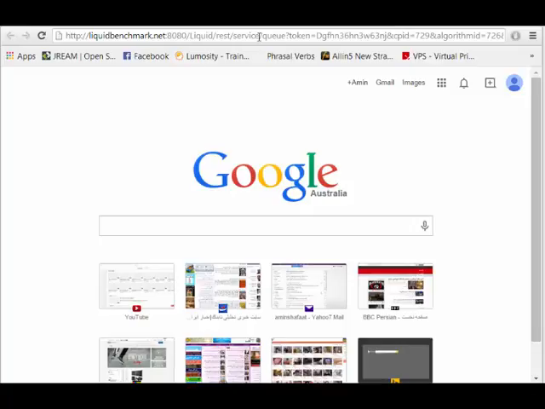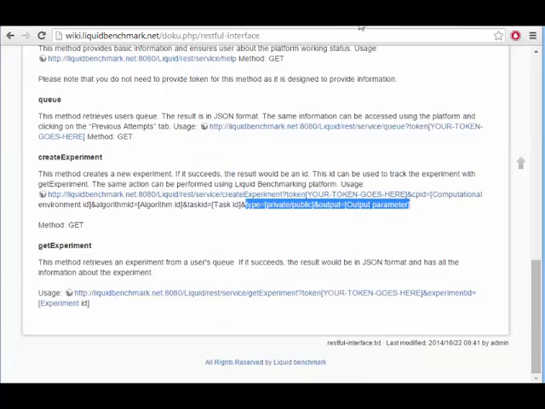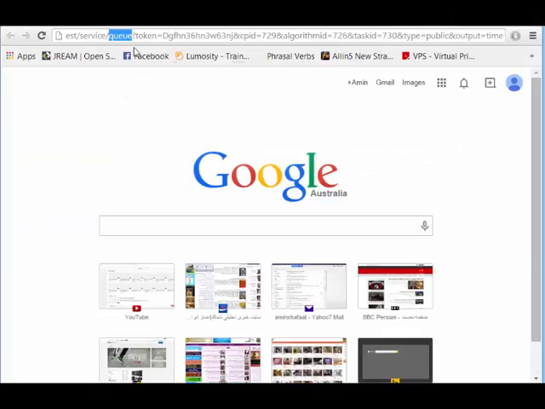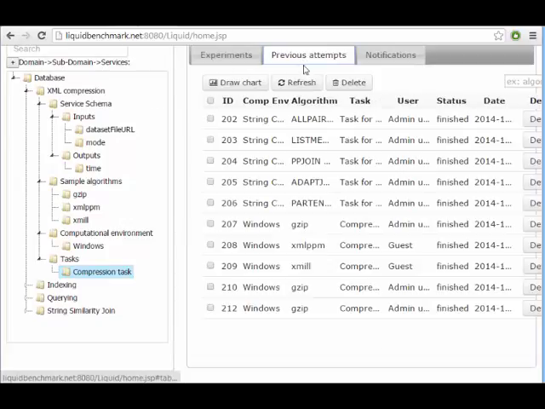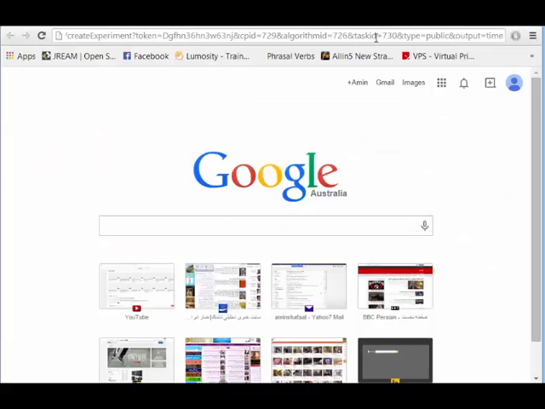So I put the URL, and then we need to change the queue to create experiment. This is the method we are using, create experiment, and then we need to provide the token, then the CP ID, which I have already done, then the algorithm ID, then the task ID, and the type, which is public, also the output parameter, which is time. So let's go back to the platform and see in previous attempts we have all finished status. If we create a new one, we must see a new one in here as well. So it's all connected. Let's go there, hit enter.